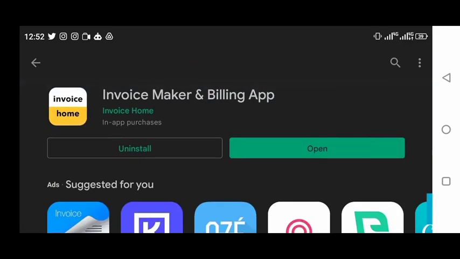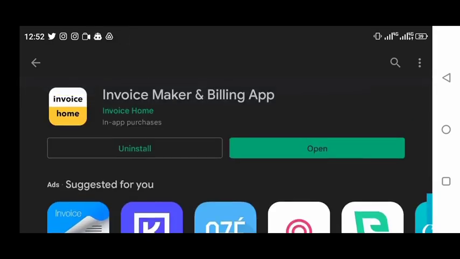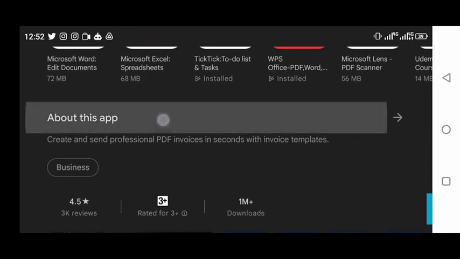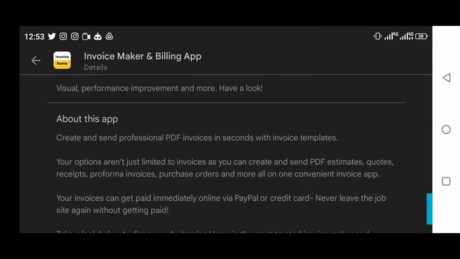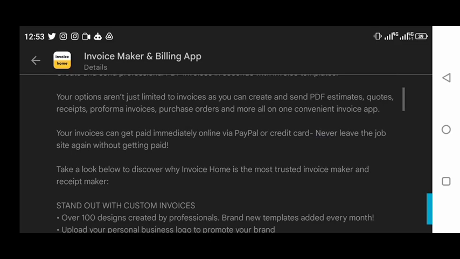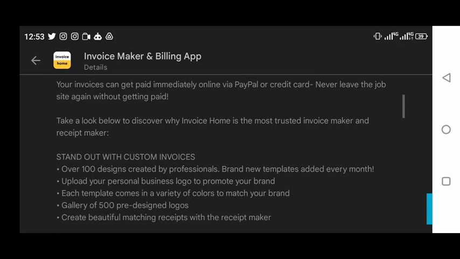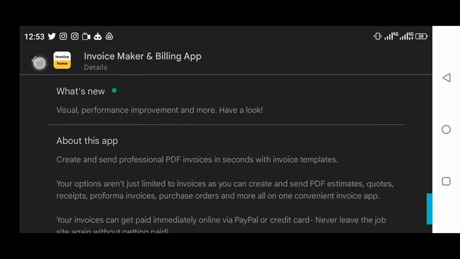So I found this application that gives you electronic invoices. Let me read about the application. The application helps you to create and send professional PDF invoices in seconds with invoice templates. The templates are already designed, professional designs. All you have to do is add your details, add your logo and whatsoever, and then it just sends directly to your customer. It's a very nice app. It has over 100 designs for you to choose from, and you just create your invoice. So I'm going to show you how it works.